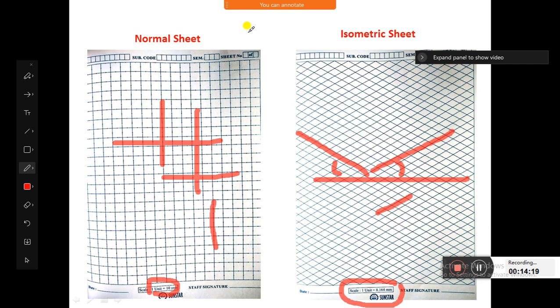You have to convert the normal scale into isometric, and then construct the isometric, because here there is no ruled sheet. This is a normal unruled sheet. Okay. So then you have to draw a 30 degree line, convert a normal length into isometric, and then you can construct. But on an isometric sheet there is no need to convert, because that sheet is already converted to isometric. Clear? Okay. So this is one important point you should remember.